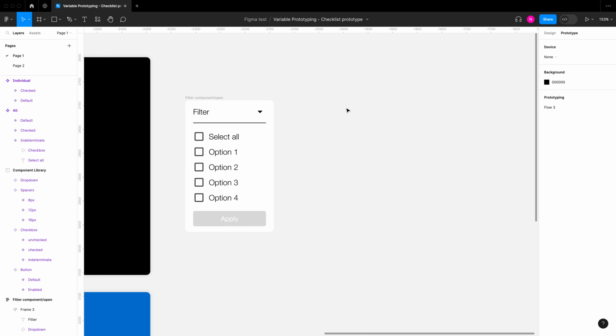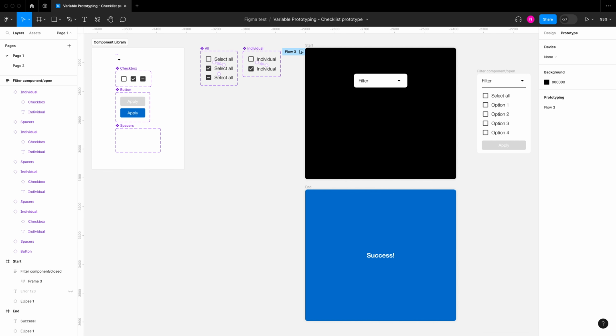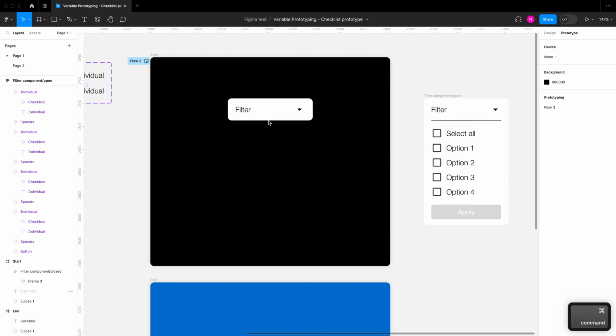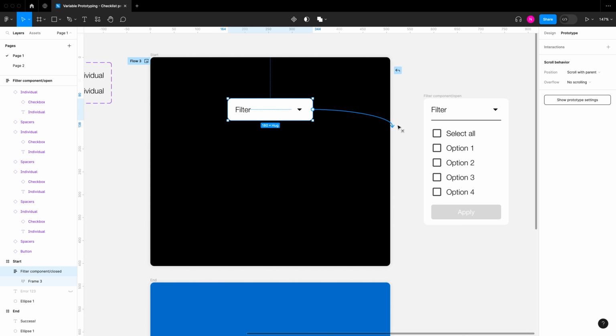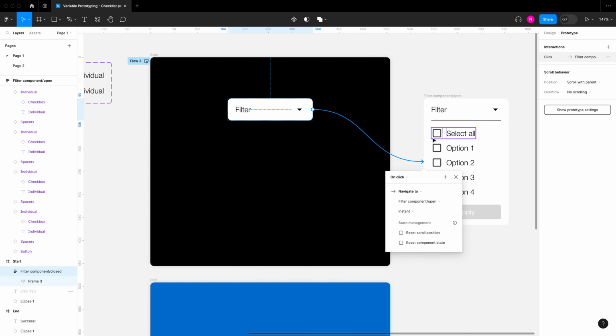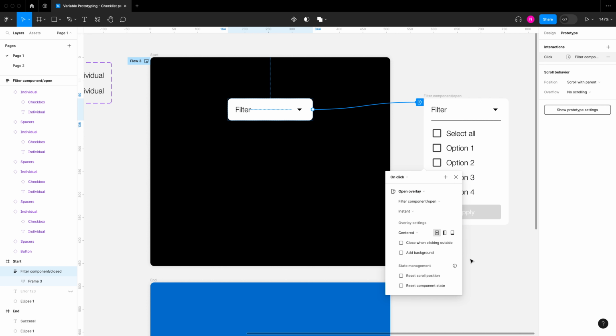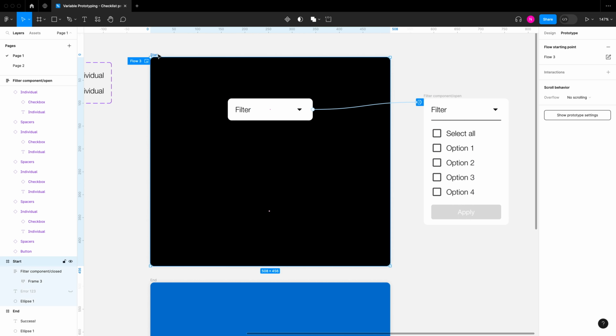So now that we've added all our variable interactions, we're going to connect everything together. Okay, so we have our starting screen again. When you're on this mode and you click on this, we want you to open up this overlay. So we're going to select this, grab a handle and drag to this frame. On click, we actually don't want to navigate to this section. We actually want to open an overlay.